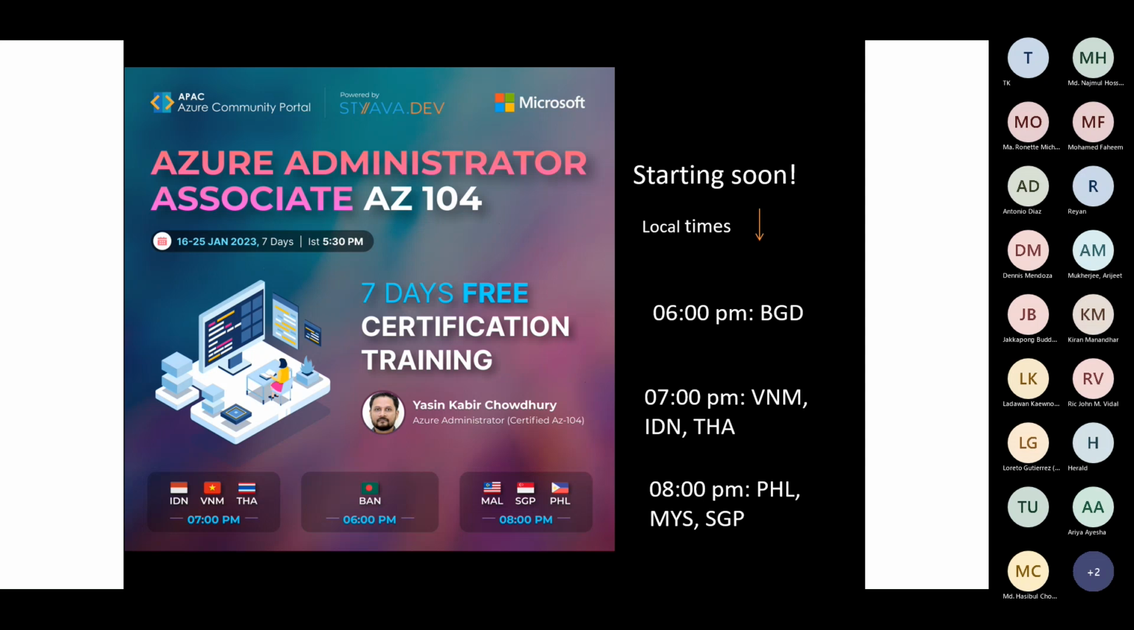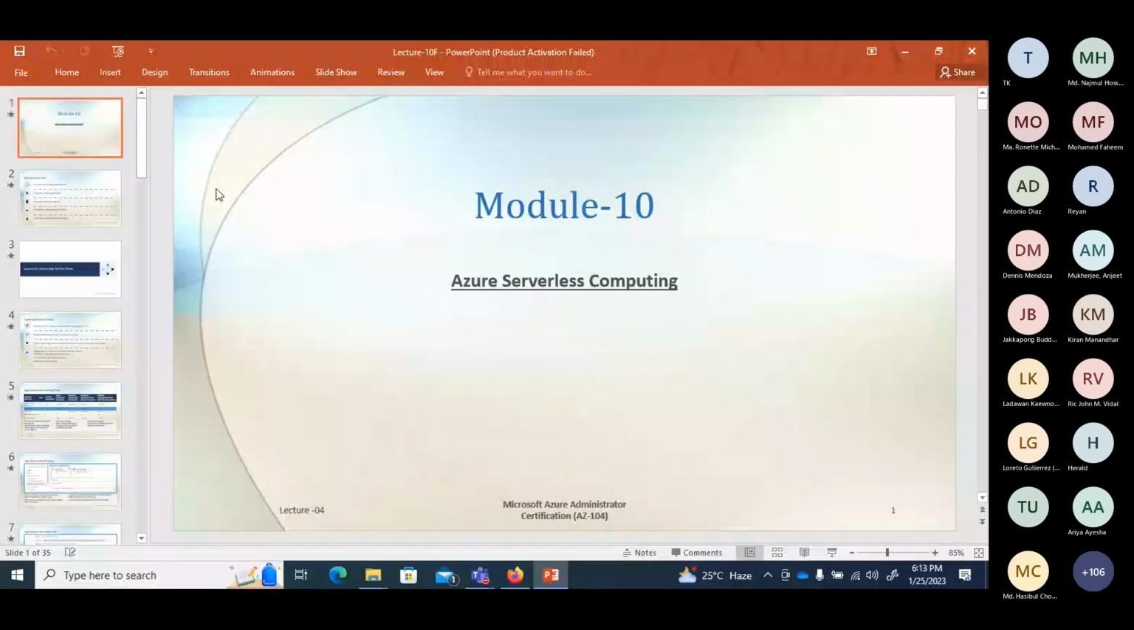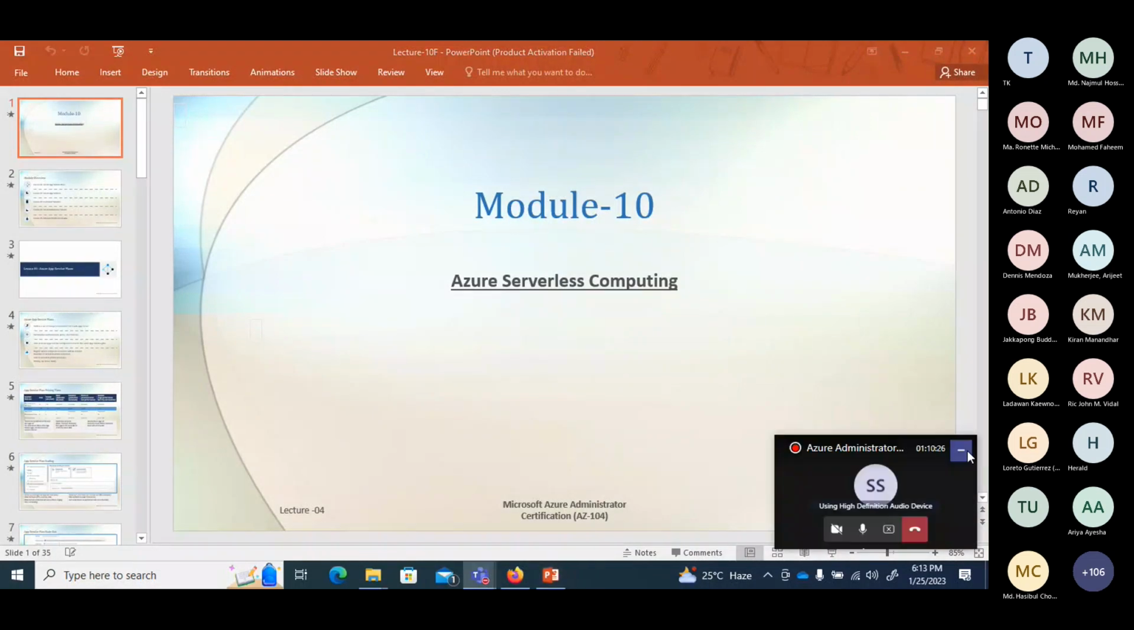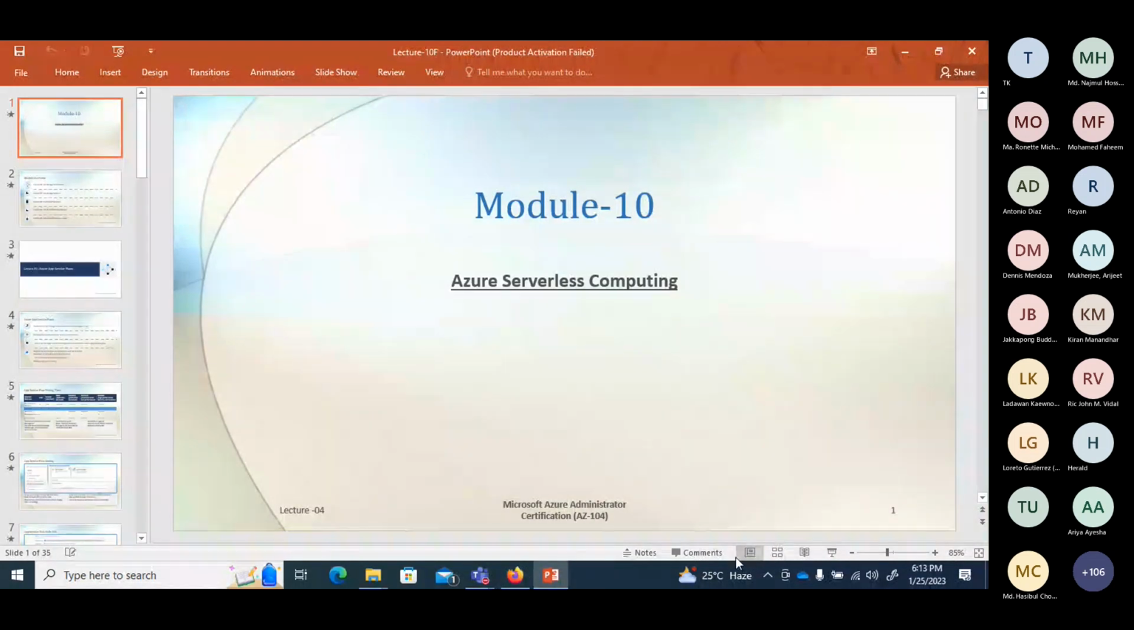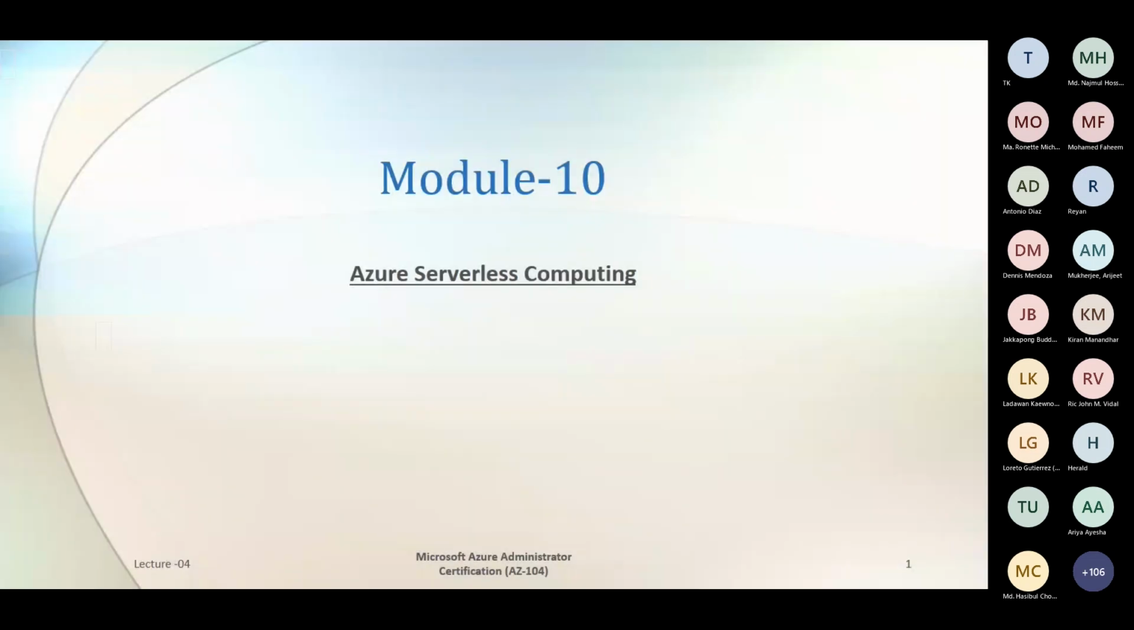So, as usual, first of all, I will share my screen of the presentation. This is module 10, Azure Serverless Computing. First of all, we will go through some theory, some presentation. Then we will go with the portal.